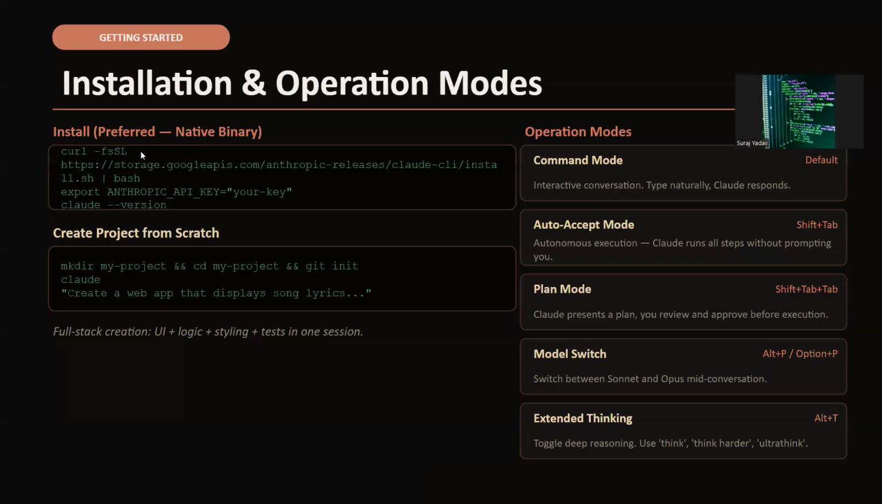Installation is a single step. How can you install? Just go to VS Code and hit this. If you're on Mac or Windows, use the native binary installation, not the old NPM package, which is deprecated, with the curl command, and create the project from scratch.